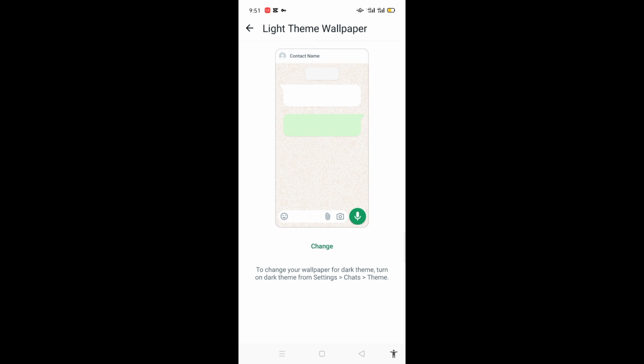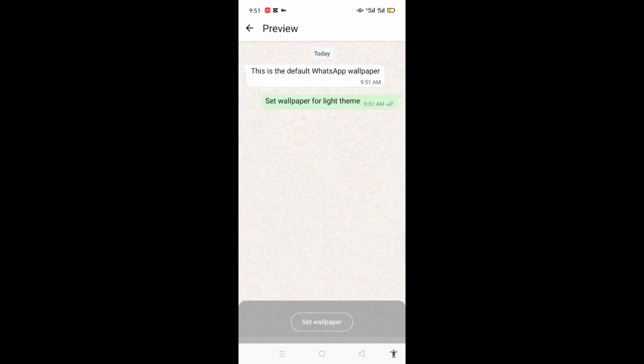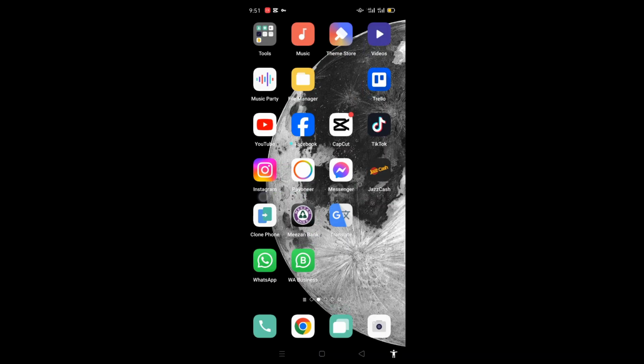and you click on change, and at the last you will see the default wallpaper. So you will just simply click on the default wallpaper and you will see this is the default WhatsApp wallpaper. So set wallpaper to light theme. So I will just click on set wallpaper. So this is the wallpaper set to the WhatsApp default.